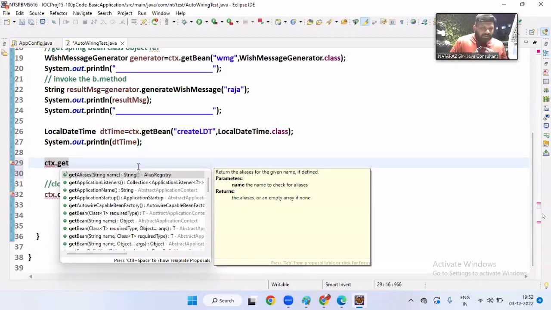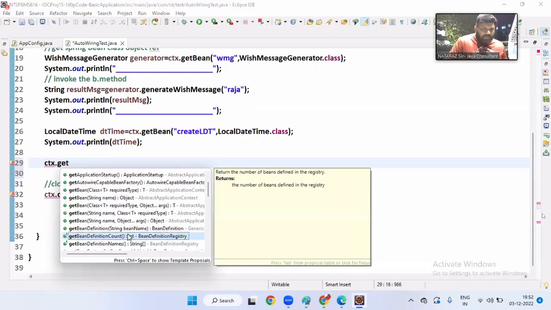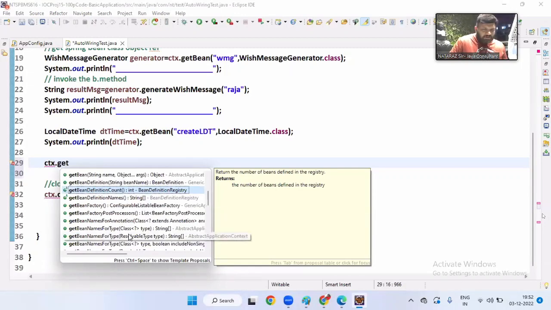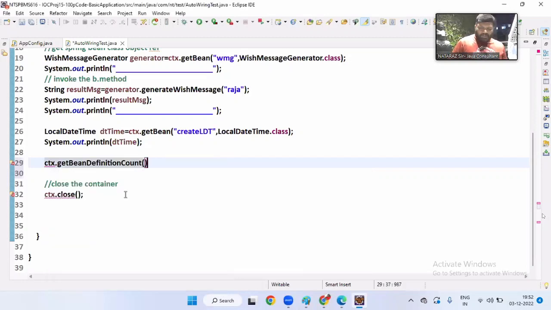Tell me, guys, what is this? getBeanDefinitionCount, right? System.out.println, Spring beans count.